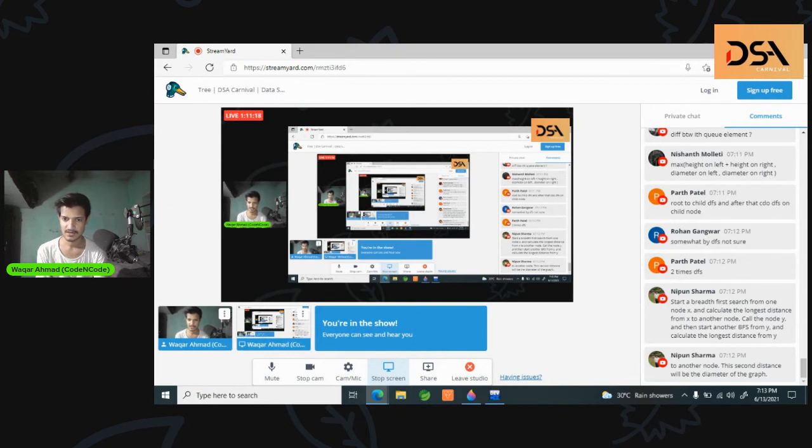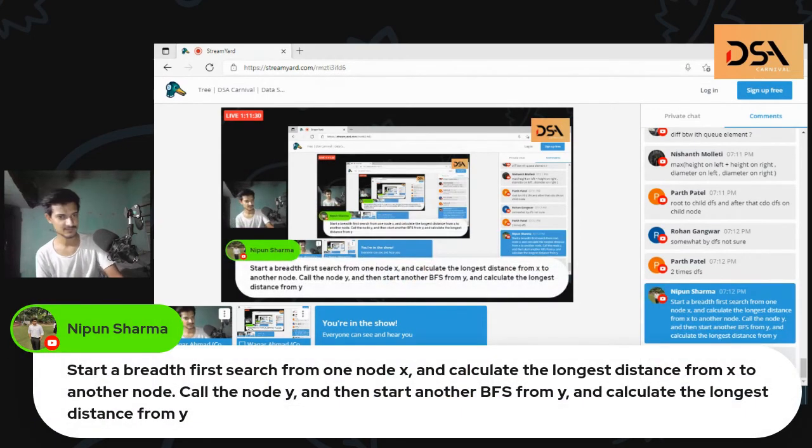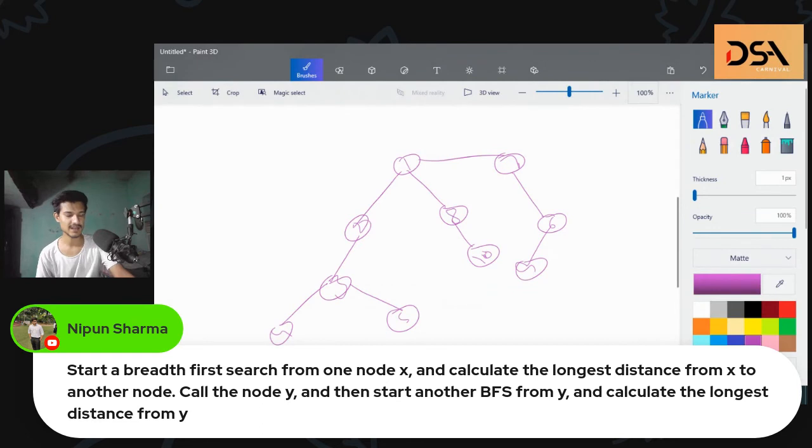Then Nipun says, and calculate the longest distance from x naught. Yeah, correct, Nipun. And most of the responses that I've got are absolutely correct.